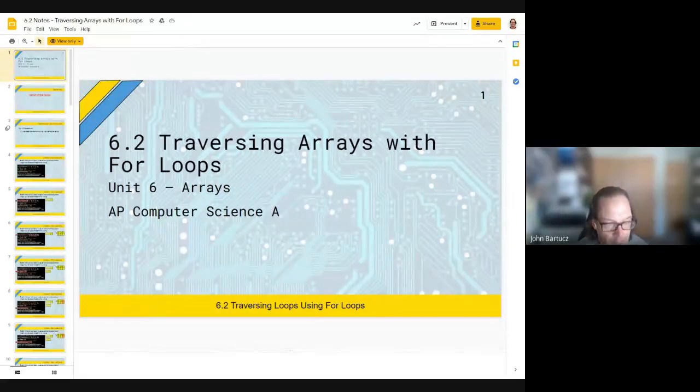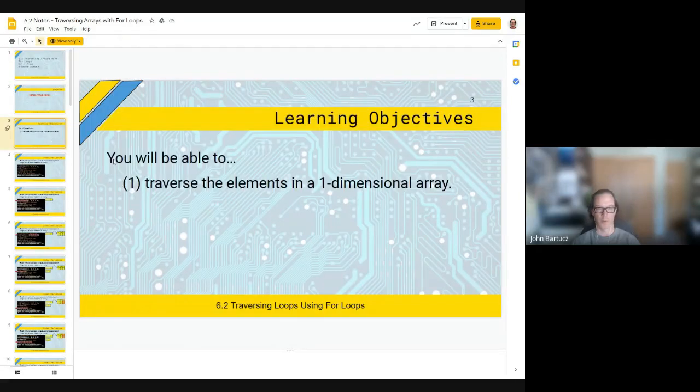All right, so we're going to talk about traversing arrays with for loops. This is something you will have to do on the exam, and on lots of things relative to programming: using loops to traverse lists or arrays.